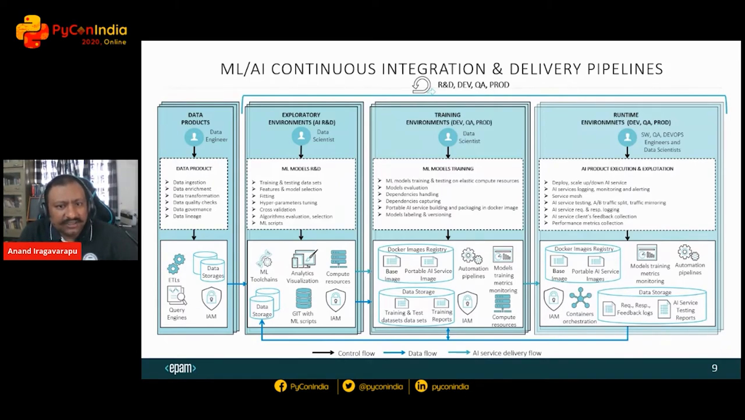Once the training is done, we can push it to the final production, where the product is actually executed. We can scale the services up and down. We need to log it, monitor it, and ensure that we have the right alerts. Apply A/B testing if we want to do the A/B traffic split, and finally get good reports out of it.